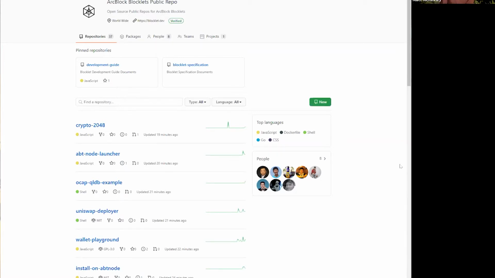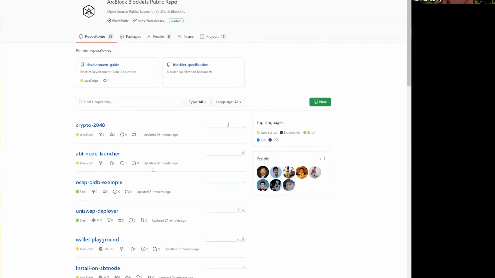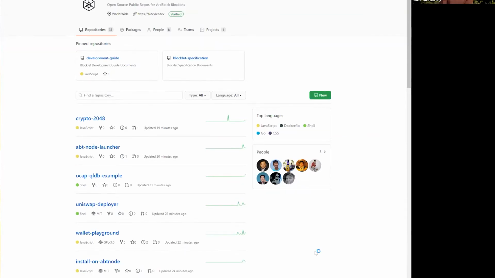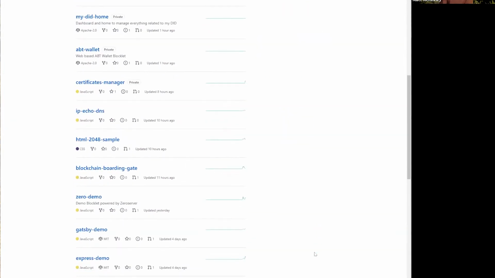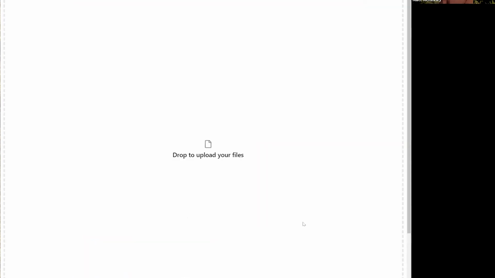And first thing we're going to do is visit www.github.com/blocklets. And on that page, you can see here we've got a list of open source blocklets. Anybody can actually use these, modify these, and develop their own projects using these. And in this case, we're going to go ahead and look for the Vue plus Vite demo. And you can see it's right here. Let's go ahead and actually click on that.